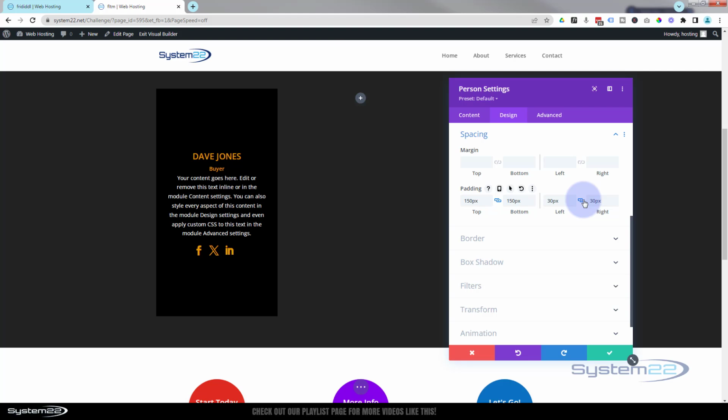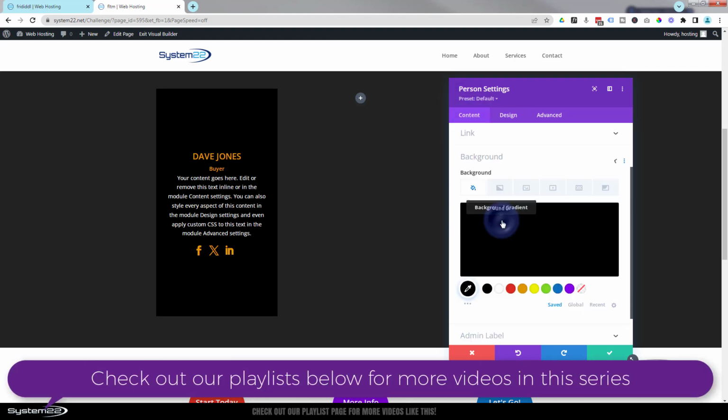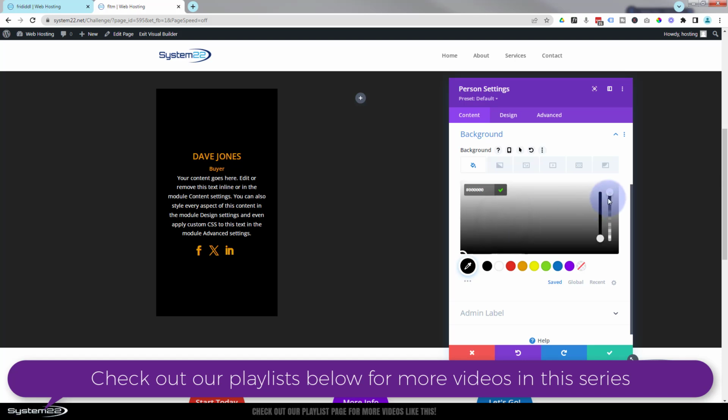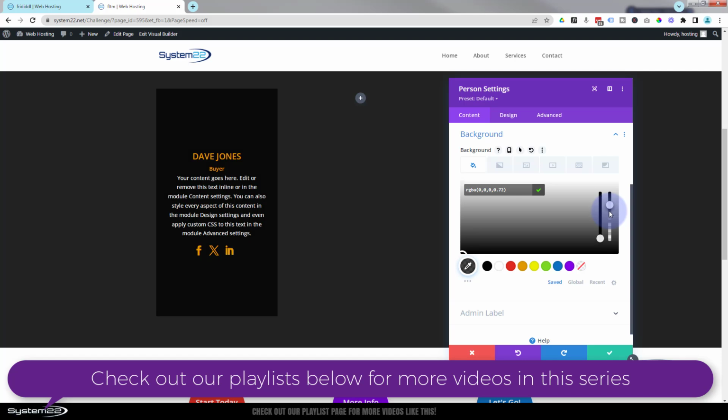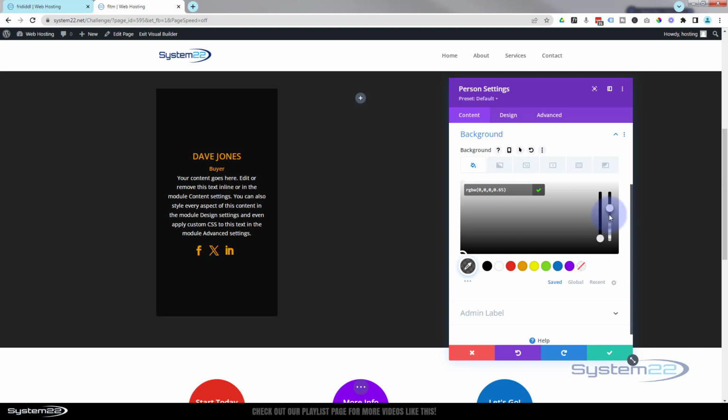Okay, I'm going to leave that like that just for the moment. Let's go back to our content now and down to background. I'm going to click on it. I'm going to take this opacity slider just down a little bit. The reason I'm doing this, I want to see where my image is when it comes in behind it, and that's what we're going to do next.